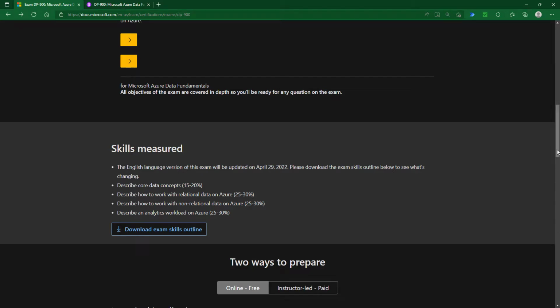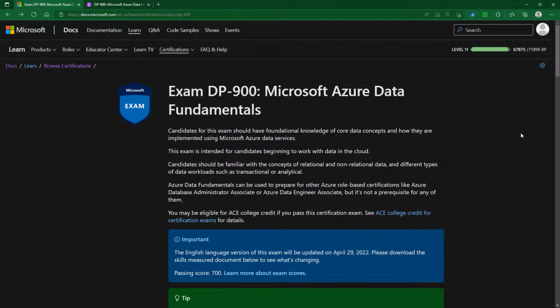So the updates to the DP-900, they are a simplification of the exam requirements, and they are there so that you can focus more on the capabilities of non-relational and relational data with Microsoft Azure. I hope you will look into the topics for yourself.